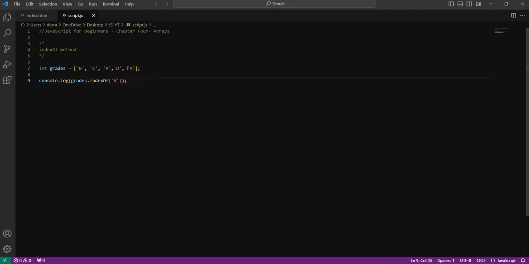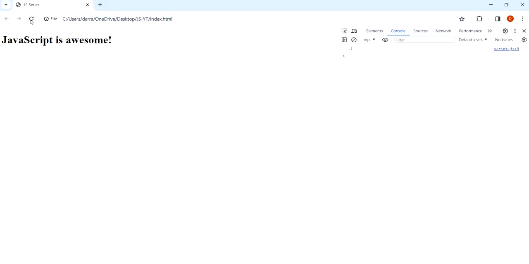Well, it's actually going to return basically the first instance where the A occurs. So we've index 0, index 1, index 2, and this is the first time we see A. So it's actually going to return 2, okay? Even though there's another A in the array, it's going to return 2, okay?